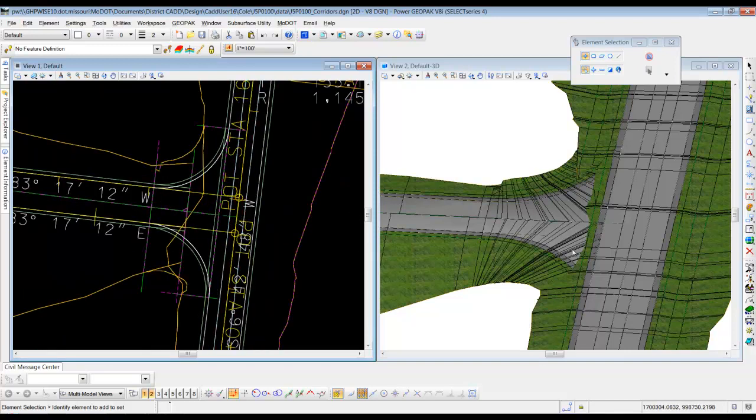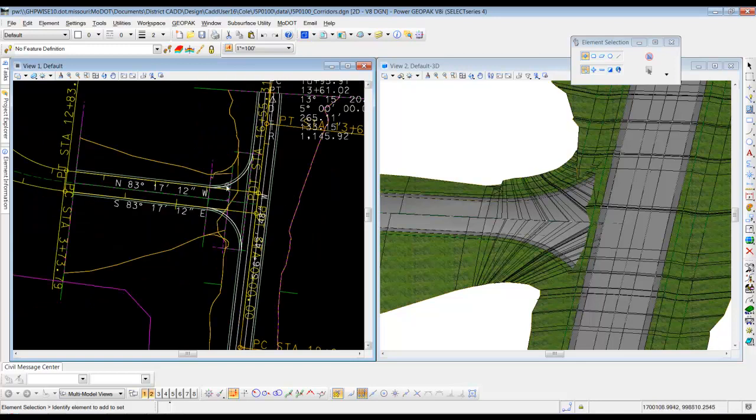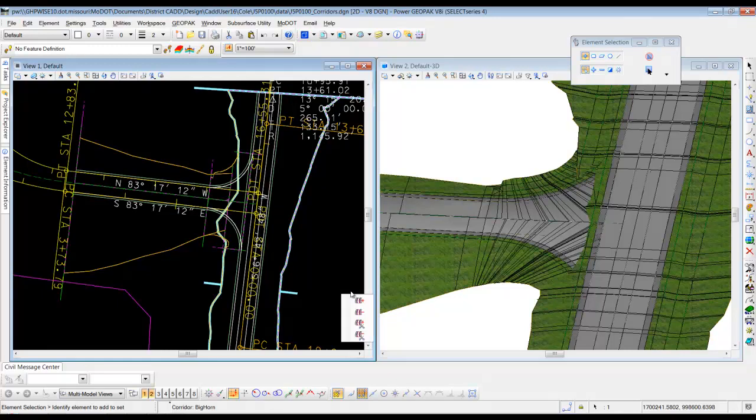The next portion that we're going to do is clip out this location right here, and we're going to use the corridor handles on Bighorn and clip out these two radius returns right here. So to do that, we're going to zoom out just a little bit until we can see a grip for Bighorn. And we're going to left click on one of those grips. We're going to do the same thing. We're going to go corridor references, add a clipping reference.